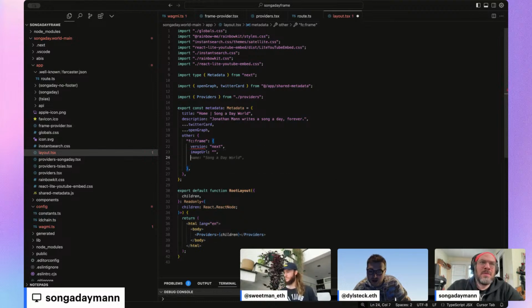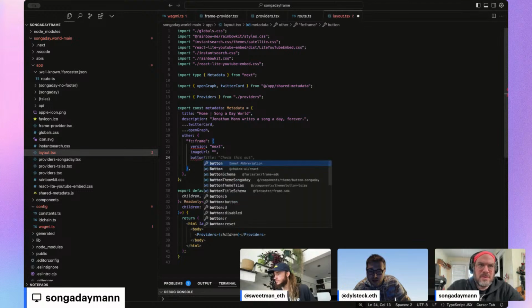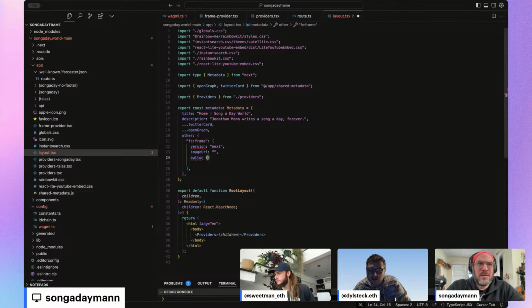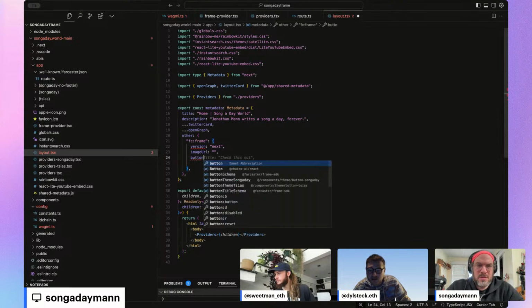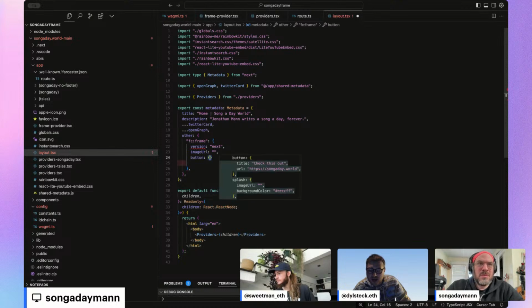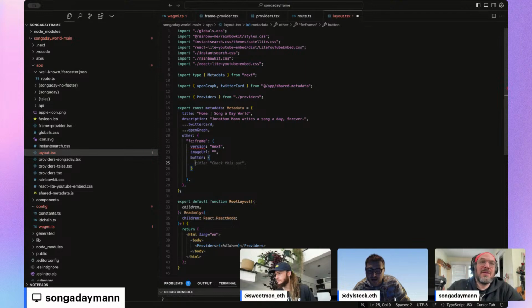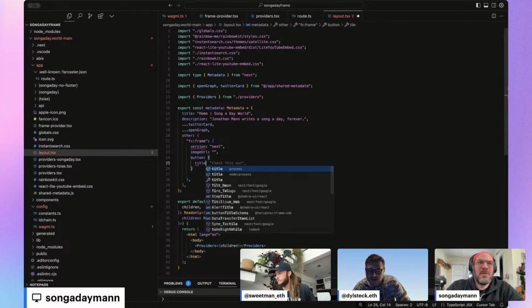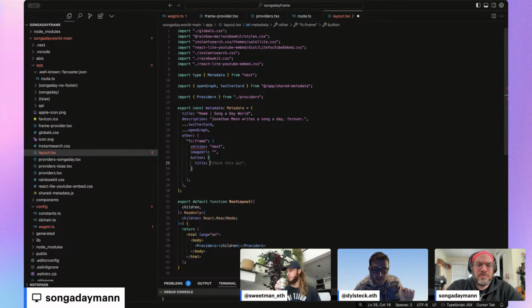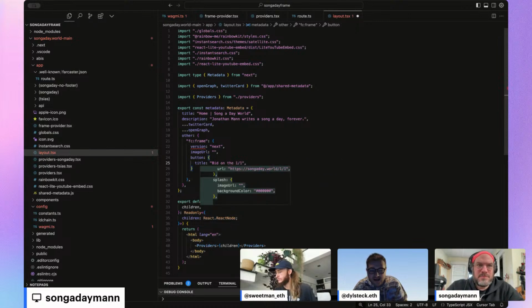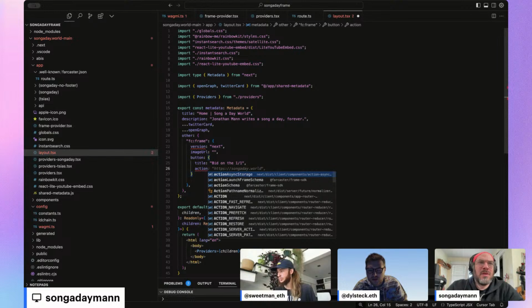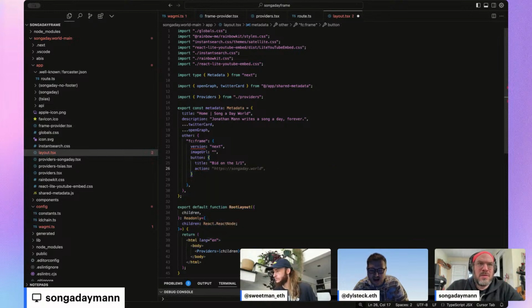Sometimes we're trying to do too much with the auto. And then do a button, and then open up a new object for button, like button colon brackets. And then new line, like enter. And then title colon. This is what people see on the button when they open it. So maybe view website, whatever. I would say something like bid on the 1 of 1 or something. Okay. And then after that, let's do action colon, and open a new object again, like brackets.